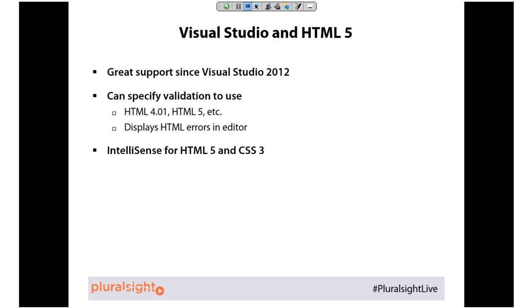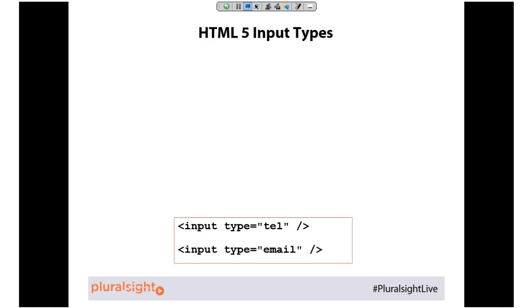Now, with Visual Studio 2013, it's even better because the IntelliSense got much better for HTML5 and CSS3. They also have built-in snippets now, so we can type in an element. It'll close the element correctly, even add some of the attributes in certain cases.